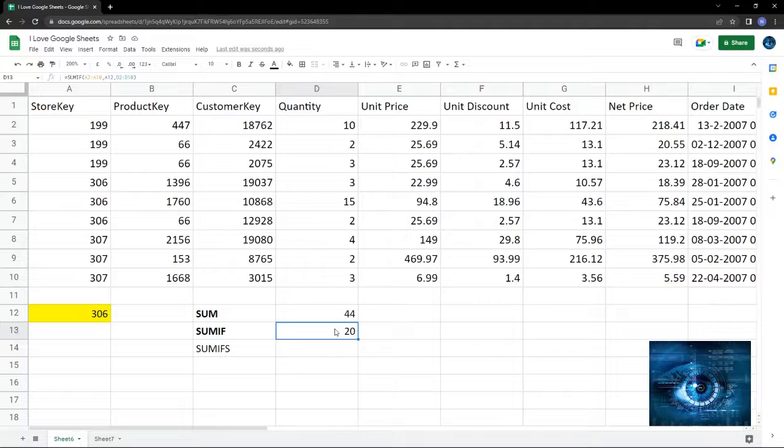Now this is when I want to filter my values based on one criteria. Now you will come up with a suggestion: if I want to filter my data or filter my total based on multiple criteria, yes, it is available. So you need to refer to the formula SUMIFS. SUMIFS is basically an extended version of SUMIF where you can use multiple criteria.